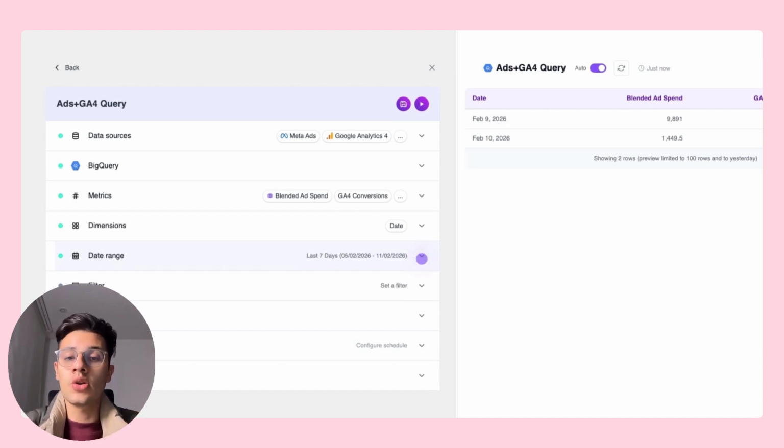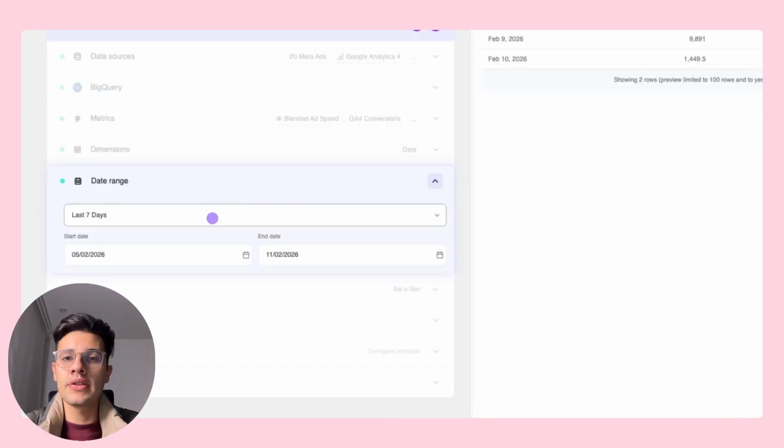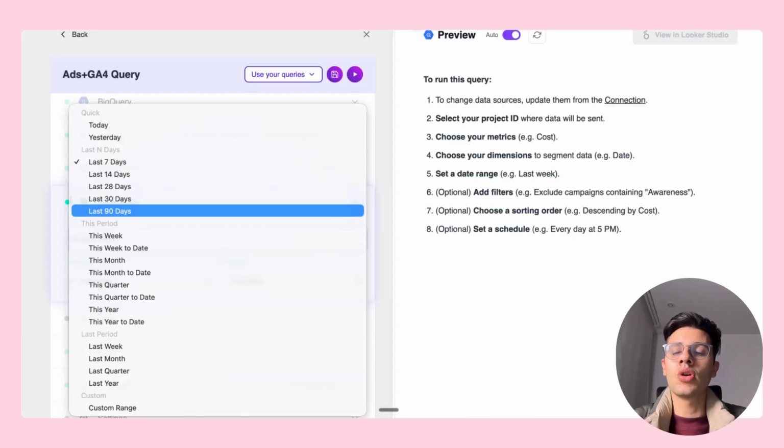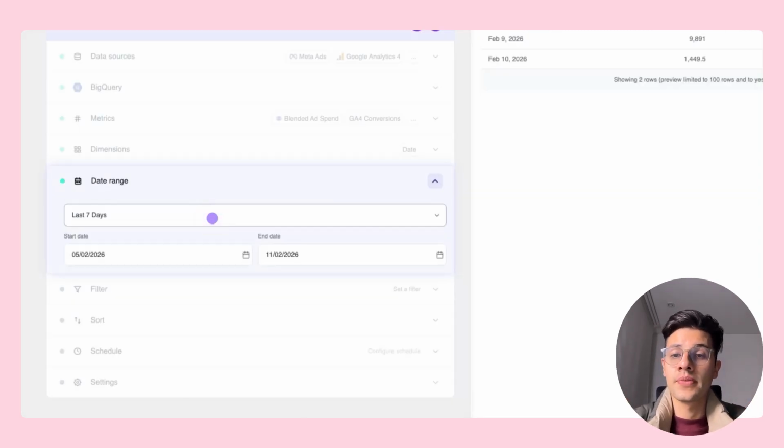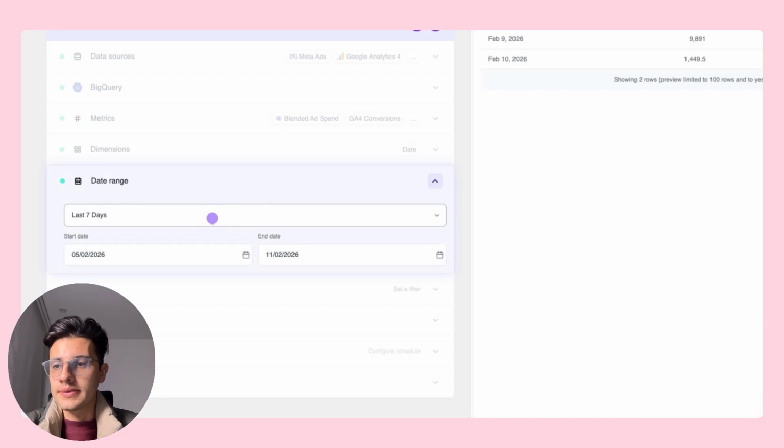When you click on the date range row, by default, you're going to see that the period is last 7 days. However, if you click on it, you can see we can have many more date ranges. You can have last 14 days, last 30 days, this month, last month, this year. You can have custom date ranges if you have a specific starting date and a specific ending date you want to check. Now let's go to filters.